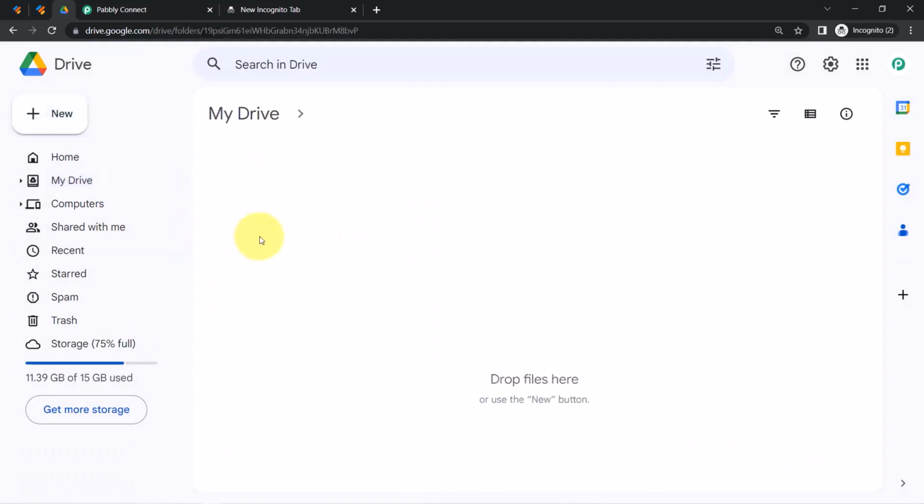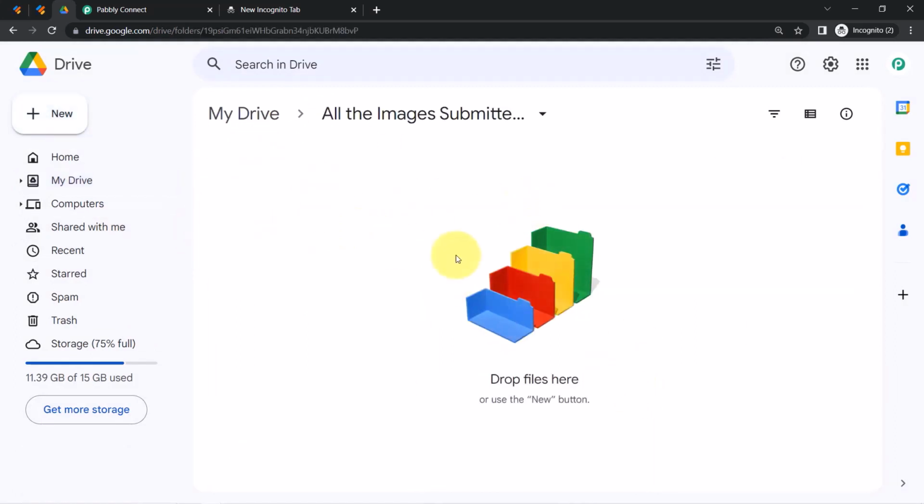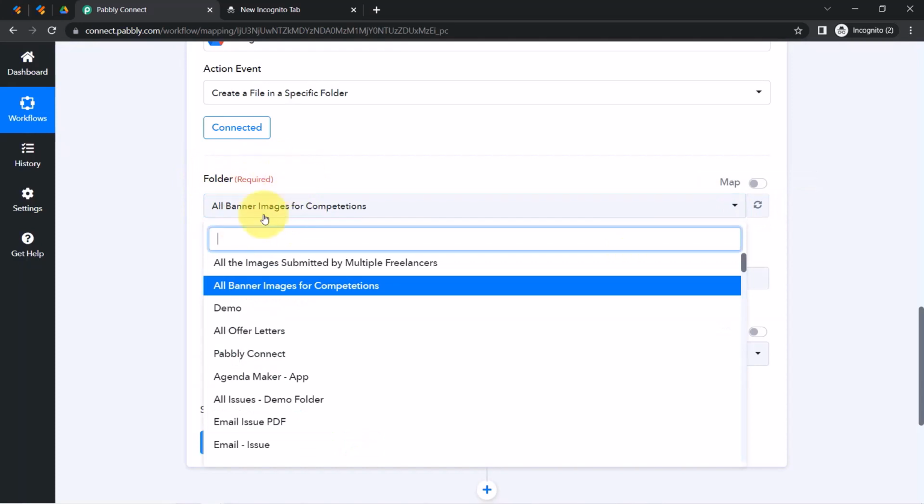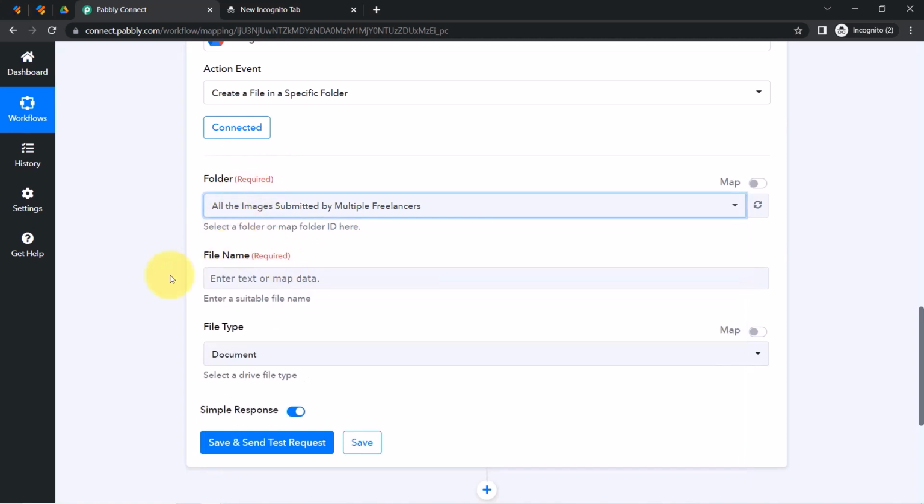Let me first open this folder in front of you, and you can clearly see it is blank. Now I will select the same folder, but before that I'll have to click on this refresh to fetch new items in order to get those changes reflected here. So here you can notice I have the same folder. Now I can actually access that folder. Okay, so I have selected it, and it is asking for the file name.